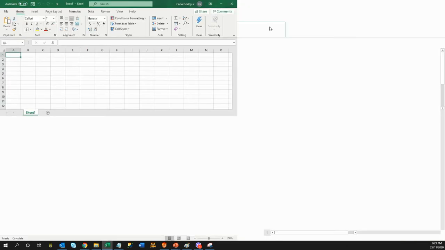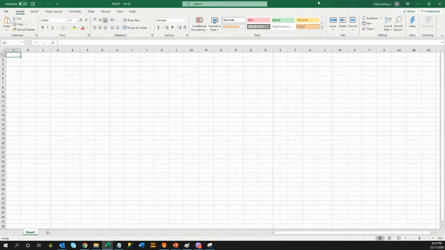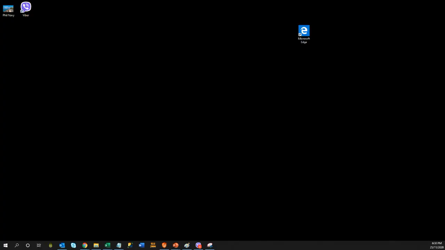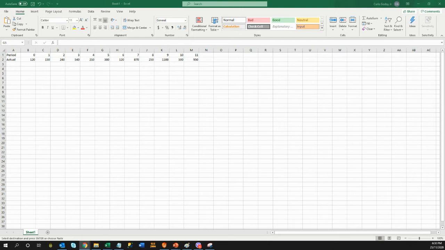Okay, so let's assume this is our Excel. So we are going to put our values here. Okay, so now this example normally teaches you how to calculate the moving average of a time series in Excel.